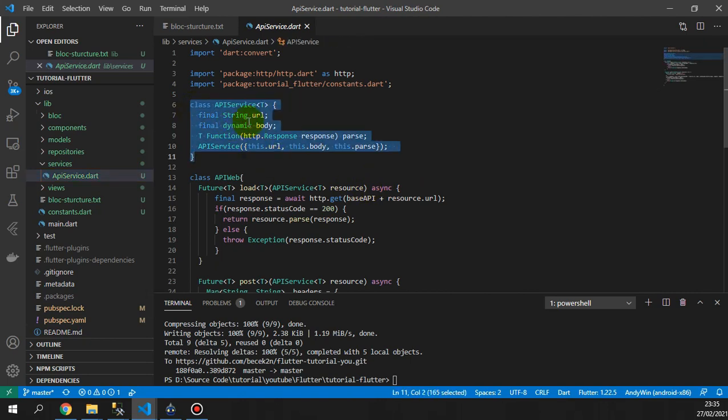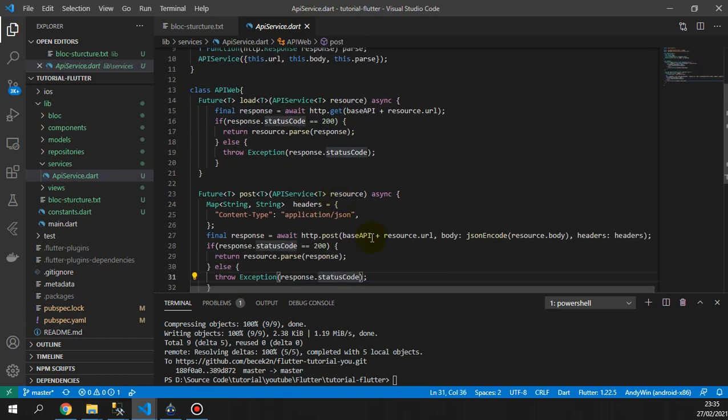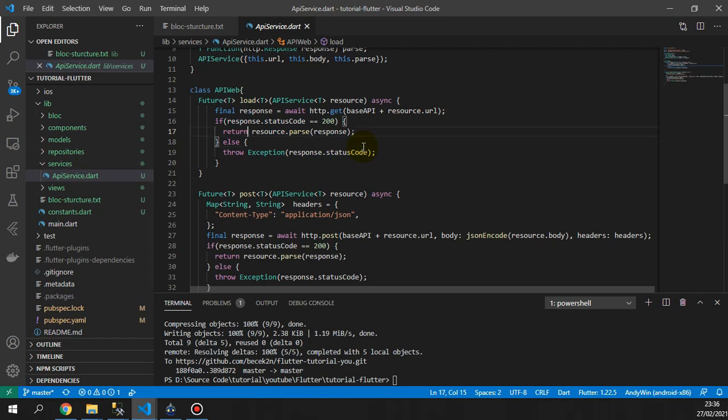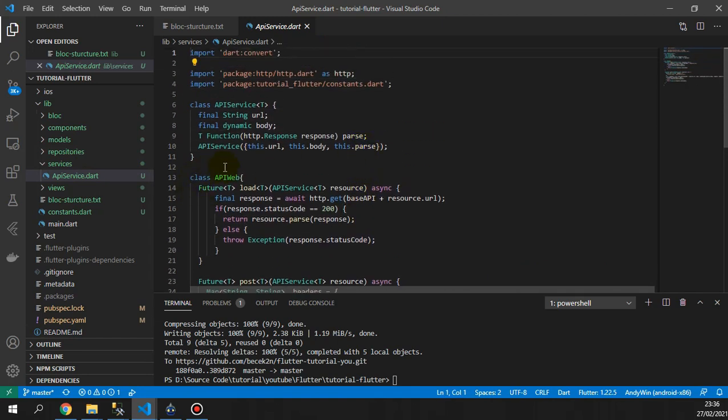Okay, and then the next one is to create the API service. This is the attribute of this class. Then here is the API web for the GET endpoint of the API, and this is for POST with the body. And this is the response for each code. So when it's 200, it will return the dynamic response, and otherwise, it will throw the exception from the API. Right, this is the API service that you need to create to hit the API.